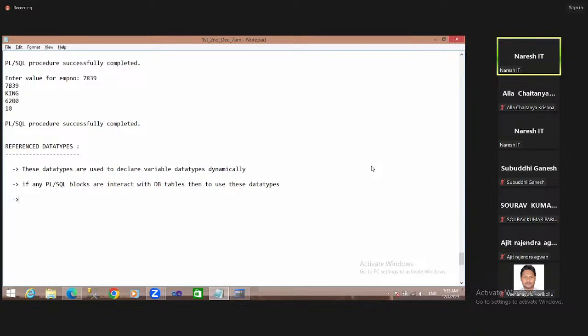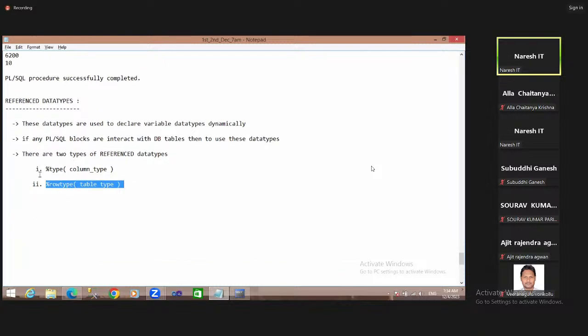There are two types of reference data types. One is percentile type, that is called column type. The second one is row type, that is called table type. First one is percentile type, second one is row type. What is the meaning of percentile type?